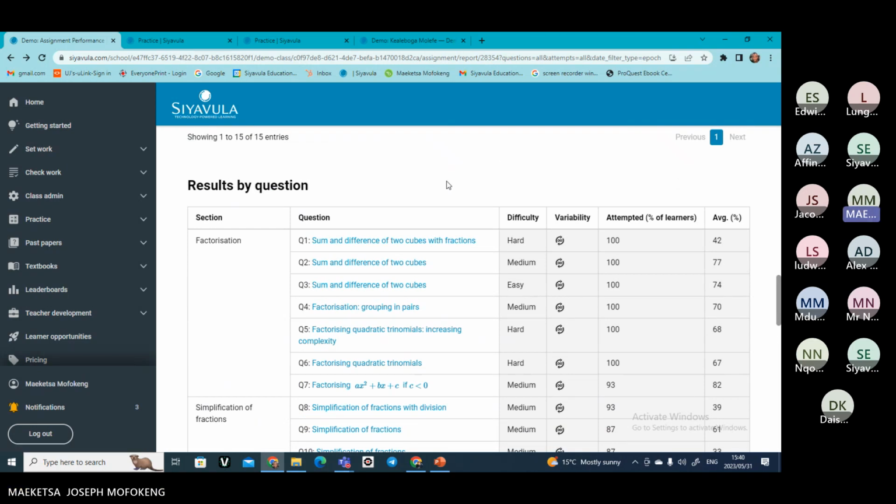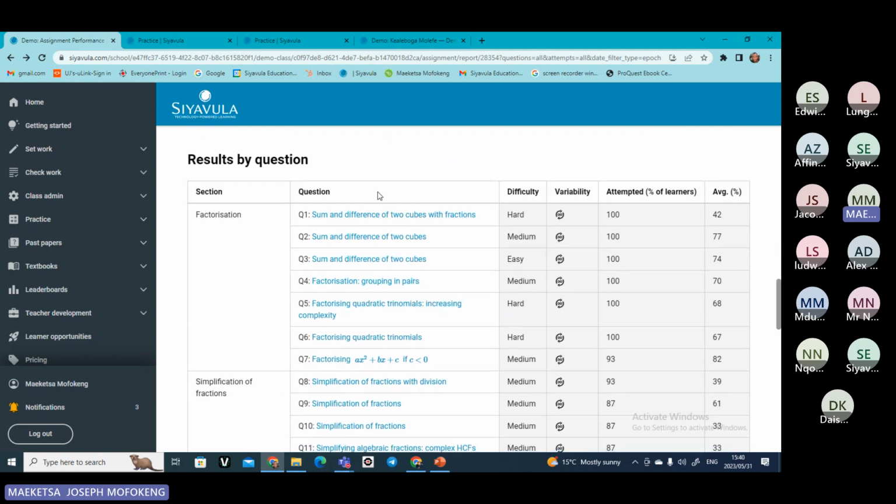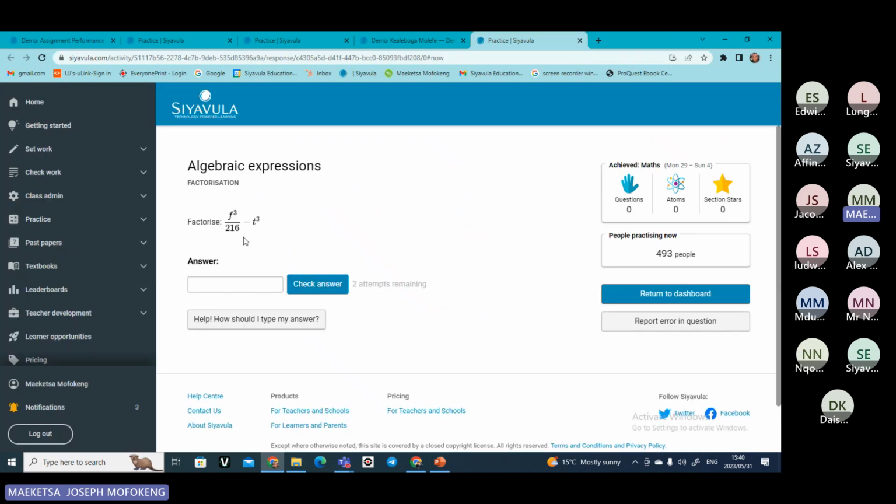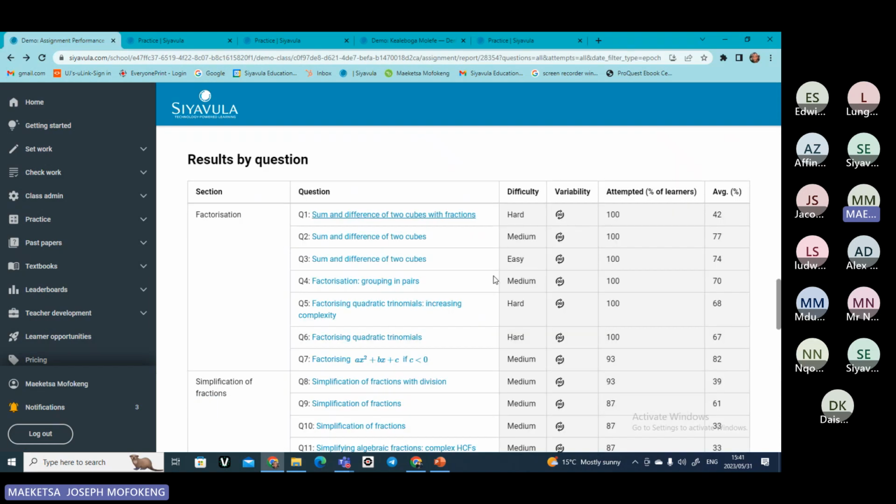And then results by question. This is actually my favorite because it also shows you how your overall learners are doing in that particular question. As you can see here, it shows you that this was a hard question and 100% of your learners had done this question, but 42% average is what they are getting. So learners are struggling with this question, question number one. So as a teacher, you can just open the question and see why learners were struggling with it, and try and explain it to them and give them some skills on how to answer this question.